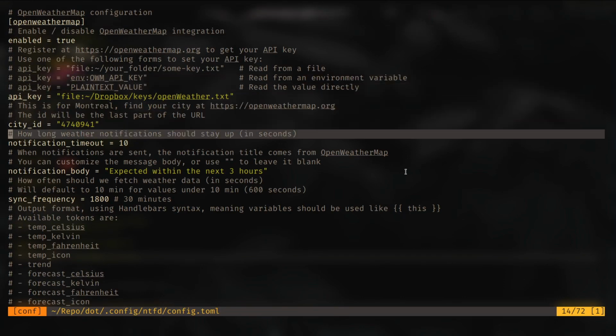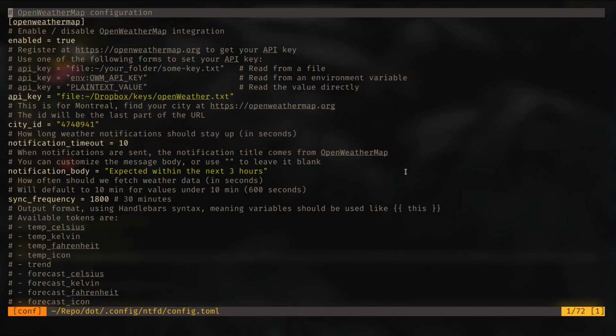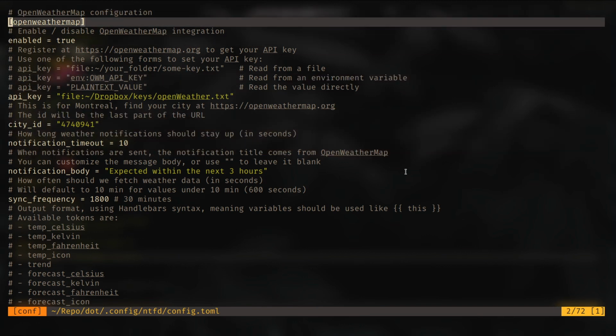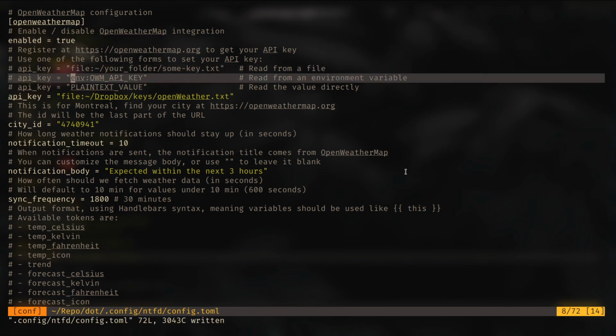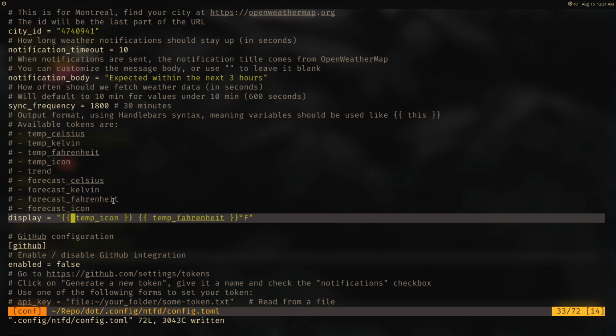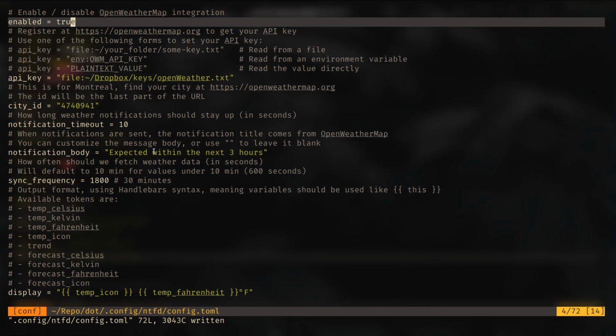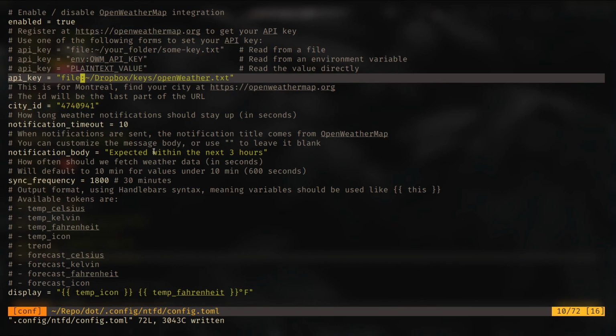A couple of things we want to do here. I want to come up here where it says OpenWeatherMap, which by default will be set to false, and you just want to go ahead and enable it. Then there are two other things we want to do. We need to go to openweathermap.org, and we need to sign up and get an API key. What I did was I saved this API key in a file. You can see where I have it.